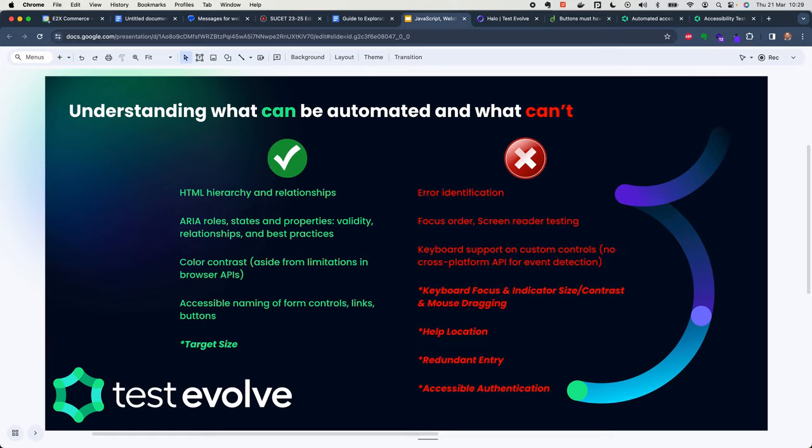And then the one that's usually going to throw up the most automated accessibility testing errors is things like the naming of elements on the page, making sure that they have all of the attributes that they should have to allow screen readers and things of that nature to do their job properly.